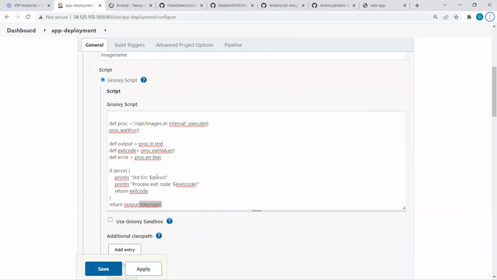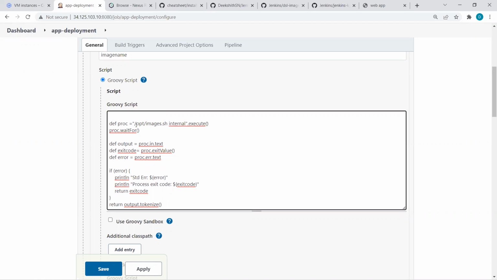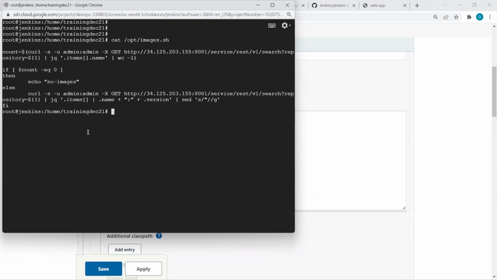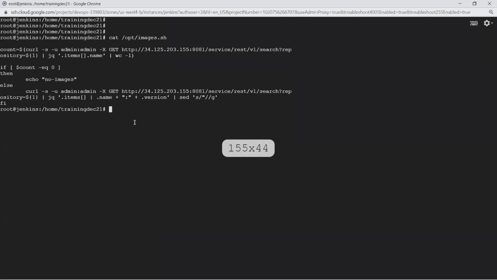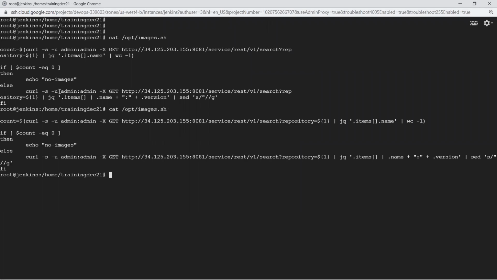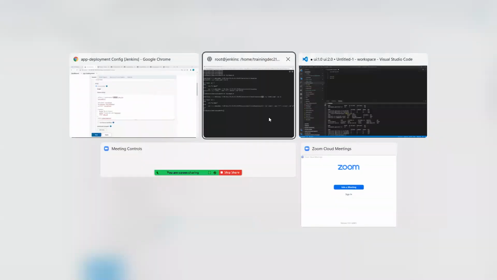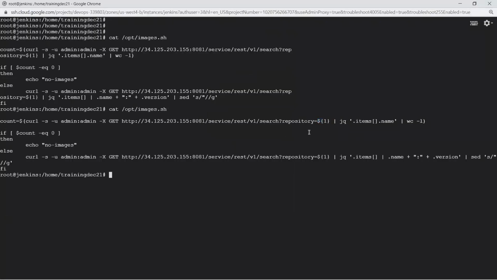Very, very simple Groovy script here. And also let me show you what is there in this particular script. For this, I'm going to get into my Jenkins box. So this is the Jenkins box. Let me do cat on this particular script. When I do this, you can see that it is a small shell script that I've used. Very simple. First, it will accept the first parameter. So I'm sending a parameter. If I go back to Jenkins, you can see that the first parameter is internal. That is a repository name that I'm expecting.